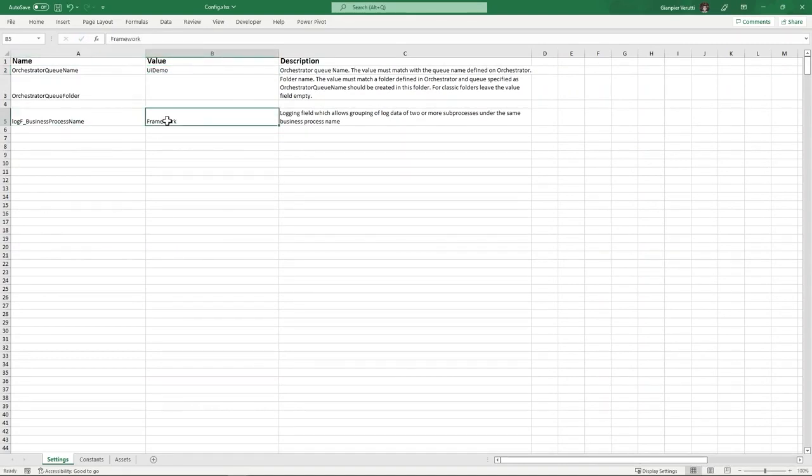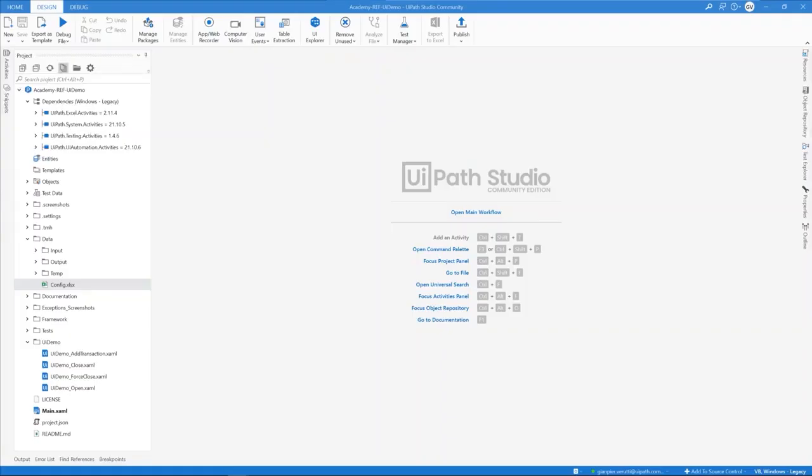As for the business process name, to keep things simple and clear, we'll use the name of our project. This information will be added in different logs so that it can later be used for reporting purposes. The settings sheet is where we add credential assets and any additional parameters. Thus, for an additional parameter, let's add the Orchestrator queue folder name. Now let's go back to Studio. The workflows that we've built for our automation do require additional input.